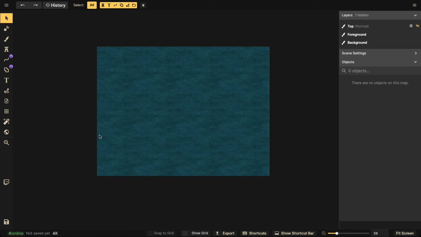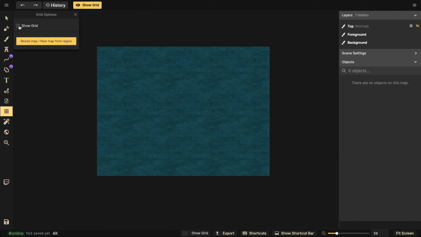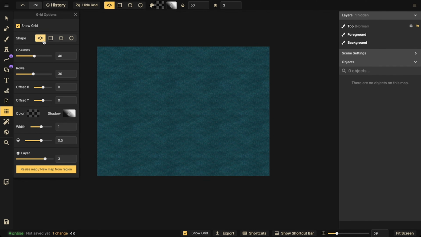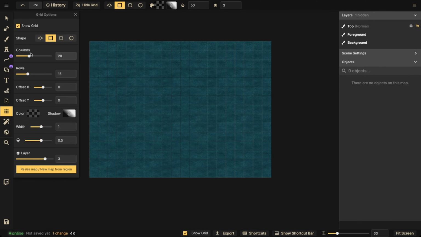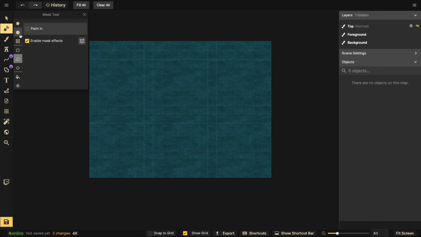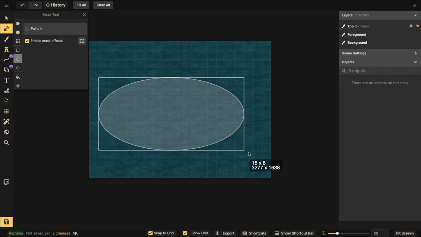And then from here, I'm going to go ahead and turn the grid on. I'm going to use the grid as a guide for center, and I'll change it up to 20 like this. And now it'll be a little easier. And then I'll go back over to the mask tool, and I'll choose that ellipse. I'm going to snap to grid as well. And what I'll do from here is select the center here. And then from here, I can go ahead and select.